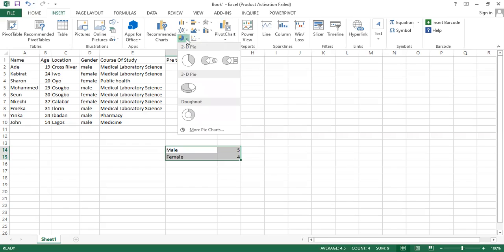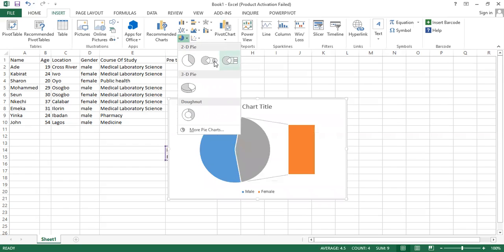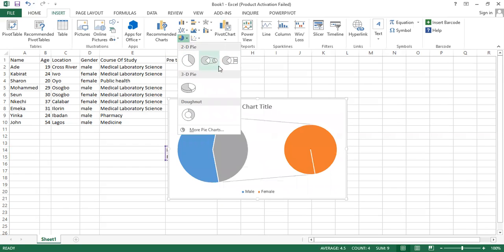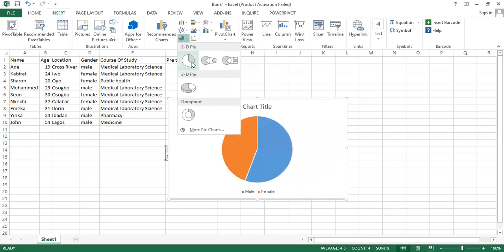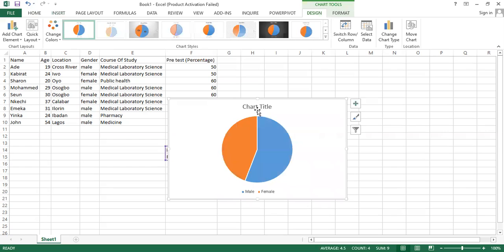So we've clicked on it. We can choose from any one here. You can see the more we place our cursor on it, it is bringing the type, but we are using this type of pie chart. So let me just click on it. Now this is a typical pie chart. So you can insert the chart title here, maybe gender.